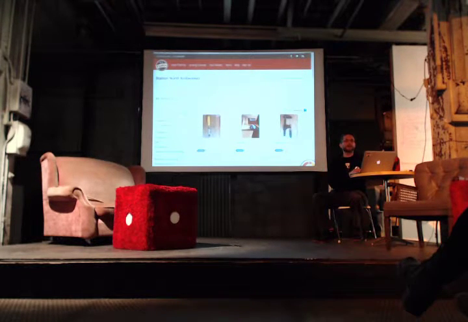How many people are using WordPress? How many people are not? So I think it's pretty much the whole room. We're focusing on supporting WordPress first. We'll add some support for Drupal. The way we're doing it right now is simply with an iframe. So even if you're not using WordPress or another content management system, you still can embed the public portions of the site onto any website.